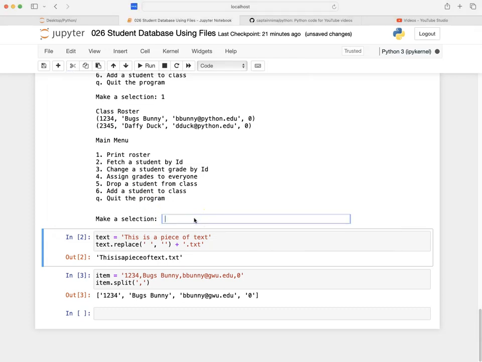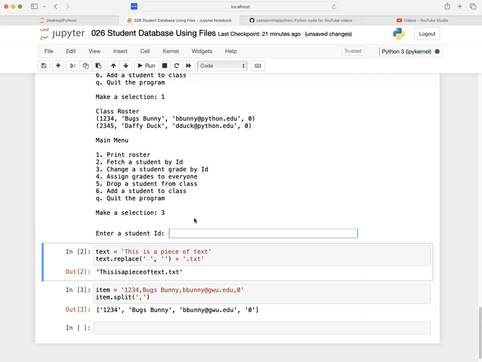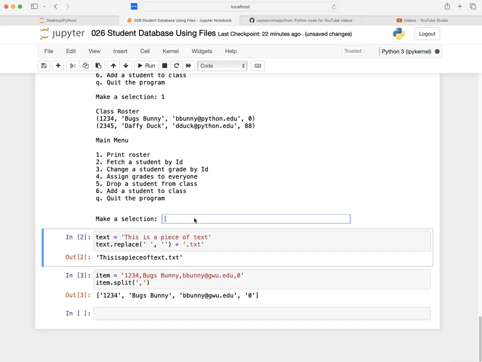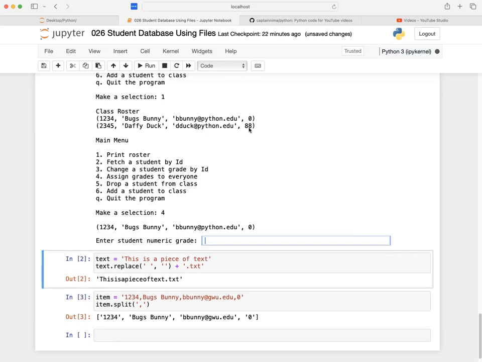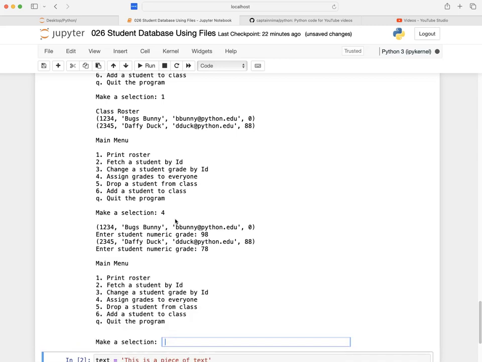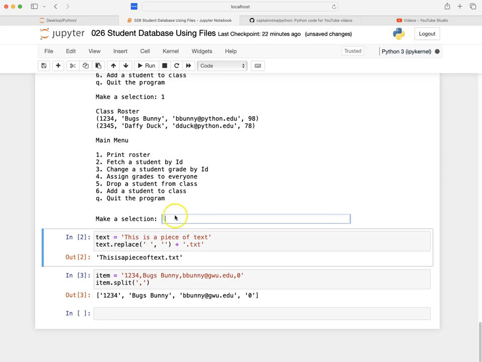I'm going to now try the other things, such as changing the student grade by ID. So let me try number 3 here. And I'll type in 2, 3, 4, 5, and it's Daffy, and it shows Daffy, and I want to give Daffy an 88. If I print the roster, you can see that Daffy's grade was in fact changed to 88. Let's try assign grades to everyone, and this is going to loop through. It's going to show Bugs Bunny. I'll give Bugs Bunny a 98. And I'll give Daffy a 78. And if I do 1, you can see that those grades were in fact changed.